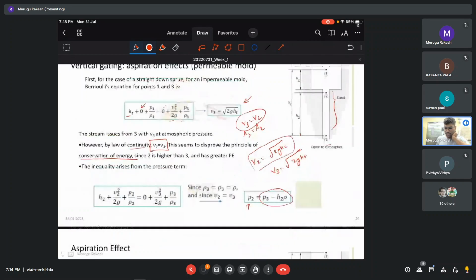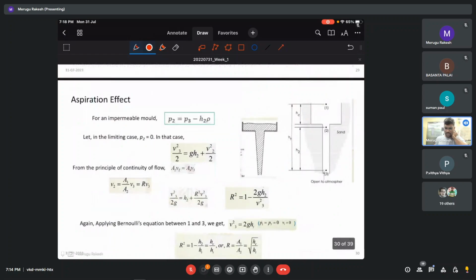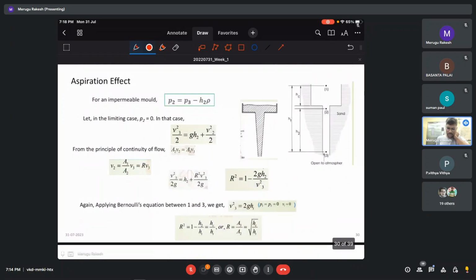So what we can do is change these areas A2 and A3, so that we can actually change these velocities. How do we change? Initially we keep P2 equal to 0 in the limiting case, and then we apply Bernoulli's principle between 2 and 3. We are going to end up with this equation, and then we use the principle A2 V2. Here we will not take constant area. So basically this is A2 and this is A3.